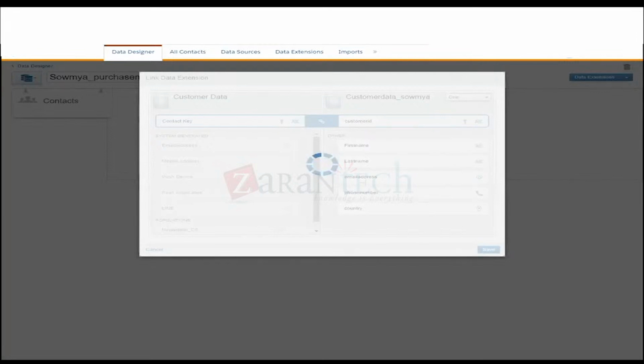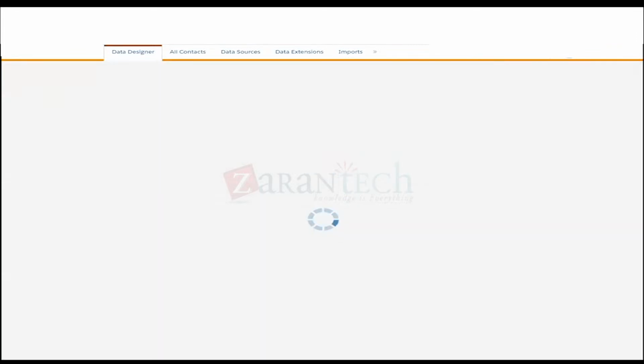Just trying to understand what happens if we are not linking the created data extensions, whatever we create in Email Studio, and we are not building the data model, keep it in the data designer. What will actually happen? Just trying to understand out of curiosity. Yeah. So see, if you don't link it, no worries.